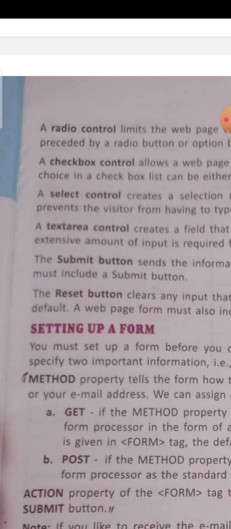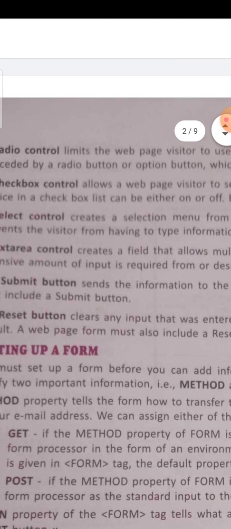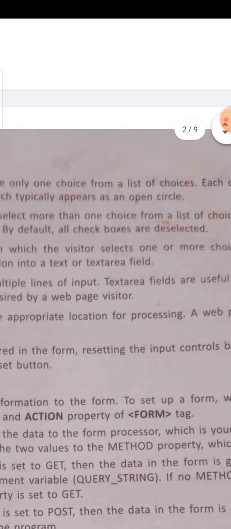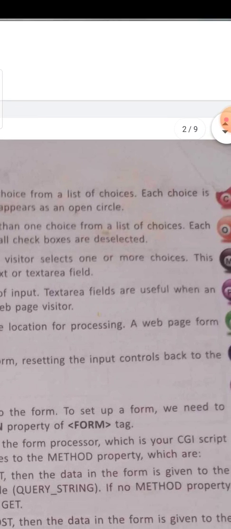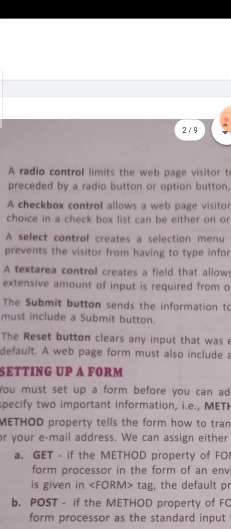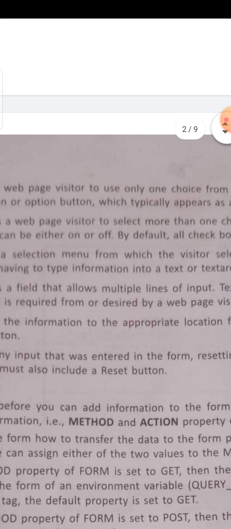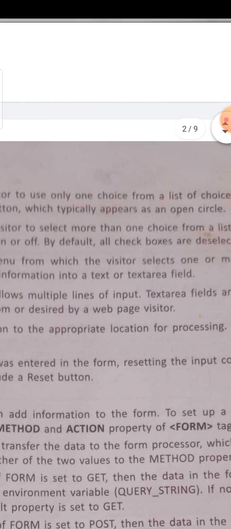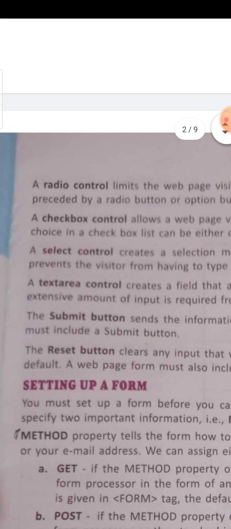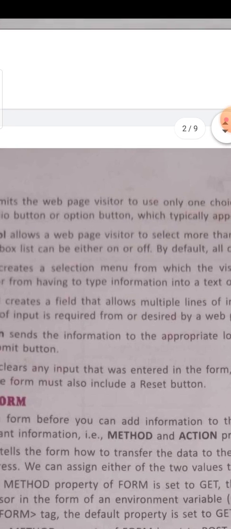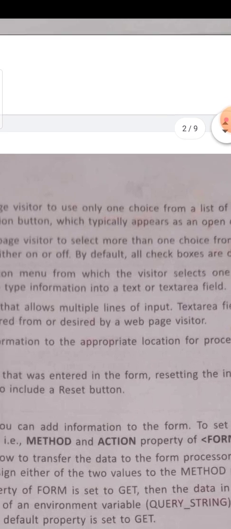Next is the select control. The select control creates a selection menu from which the visitor selects one or more choices, and this prevents the visitor from having to type information into a text or text area field. That is an important feature.